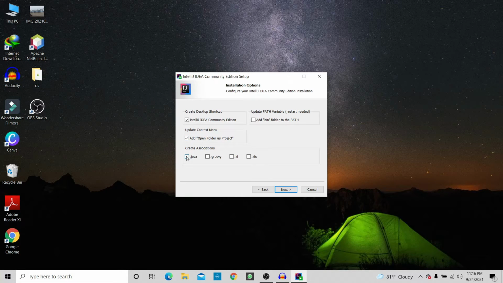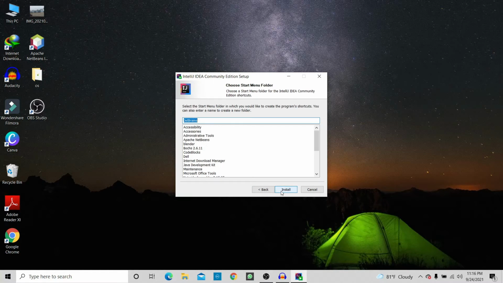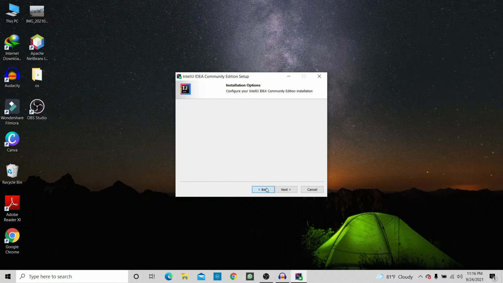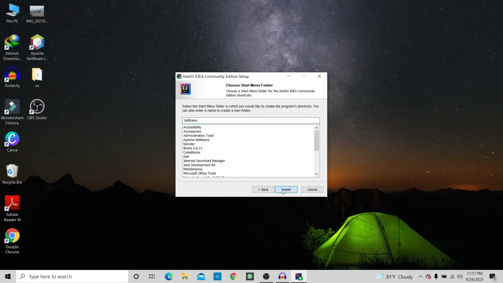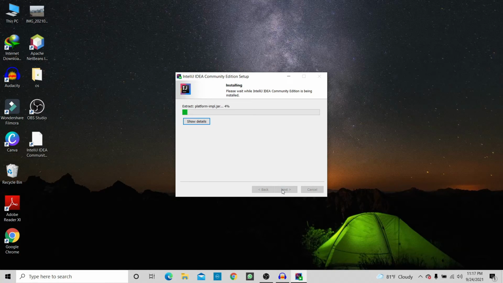For what programs, for what languages are we using IntelliJ IDEA? I will use it for .java, and just click on next. Or we can go back and select something else, that is add the bin folder to the path. You can add it and click next. Just install. Now it's being installed.